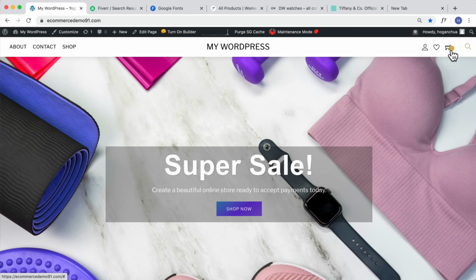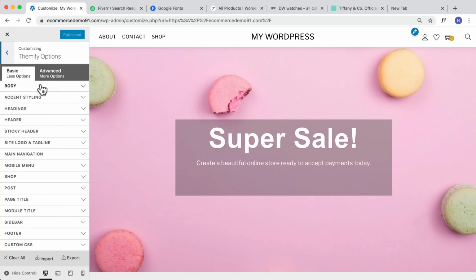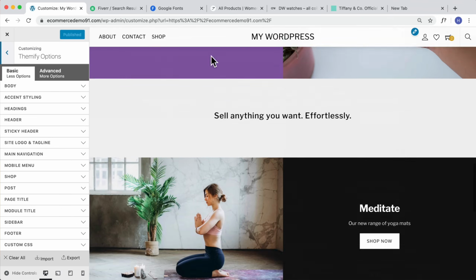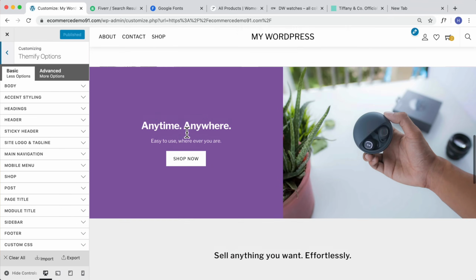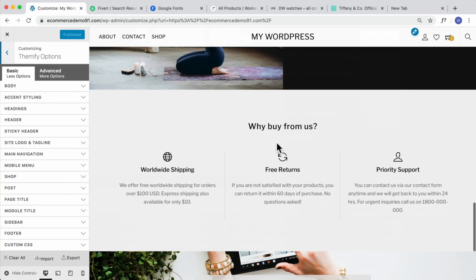Okay. So the next thing I want to show you is how to customize the fonts and the colors for your website. So to do that, you can click on customize. Now with this Themify theme, you can customize any section of your website, from the header section to the body section to your buttons to your shop page, anything that you want, right? And sometimes it can get quite overwhelming.